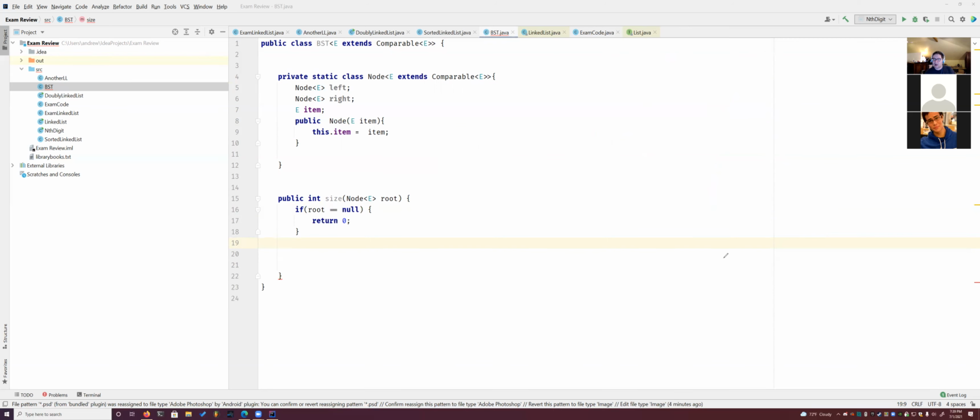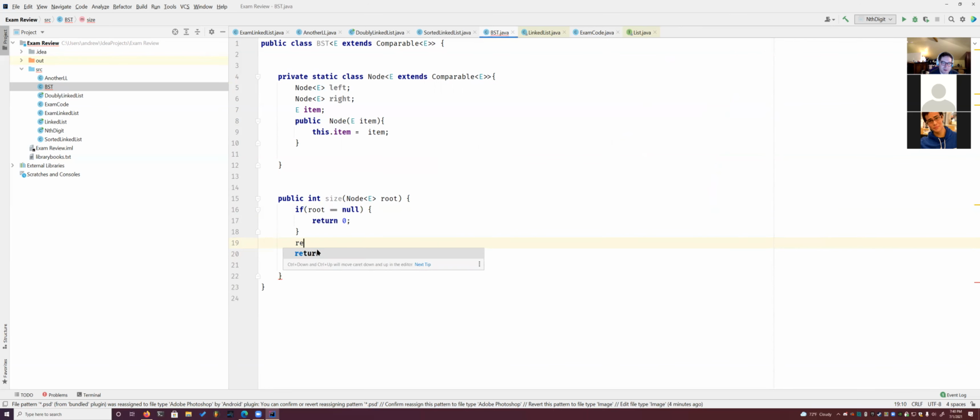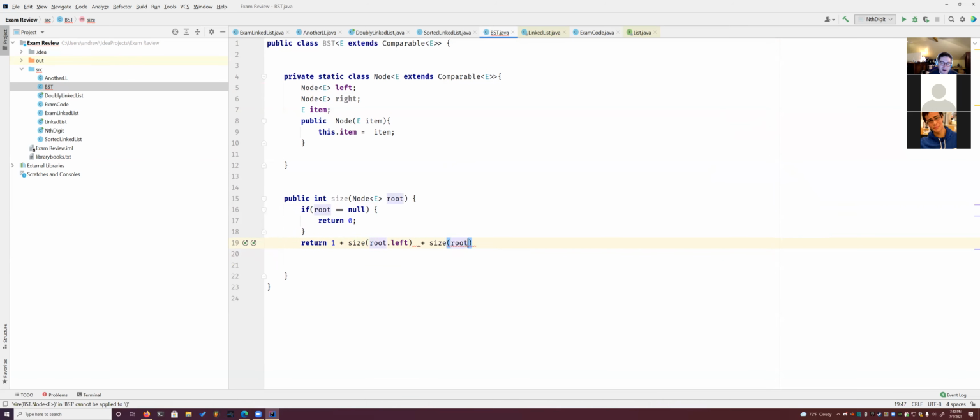Otherwise, and I can do this in one line, return 1 plus the size of root dot left plus the size of root dot right. Assuming I can type it without creating an underscore for some reason. This will take O of n time because, of course, it needs to tackle n nodes.